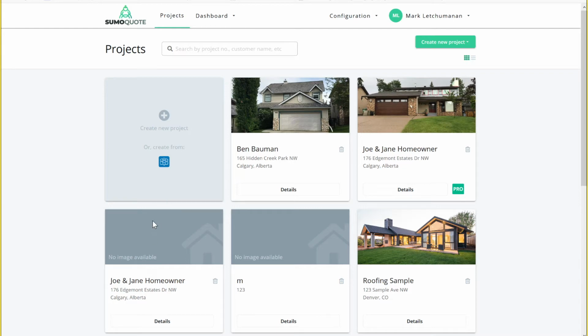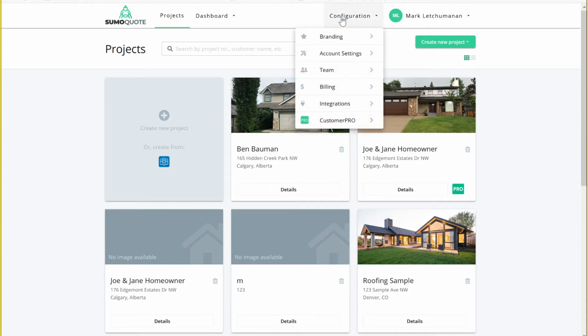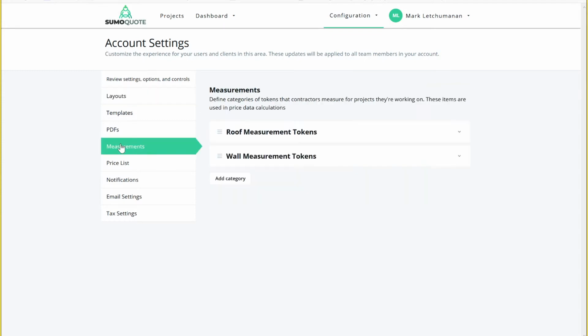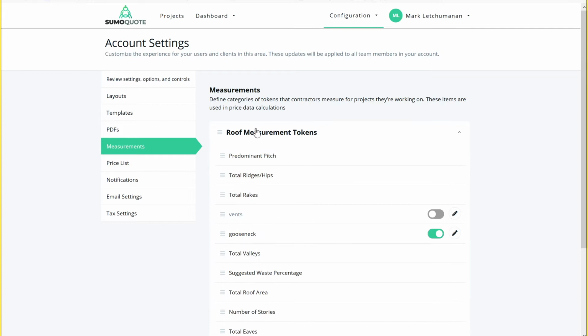Everybody, today I'm going to try and walk you through measurements just to give you an idea of the power of how quickly it can help you build out quotes. So step one when it comes to measurements is I want you to go to account settings, go to the measurements section here, and build some tokens for yourself.